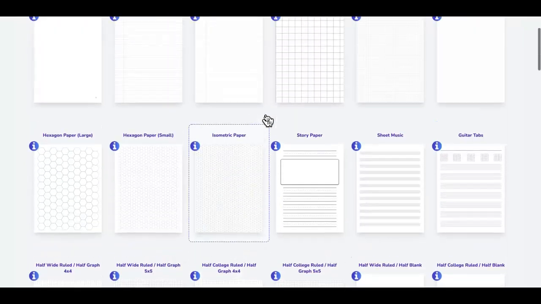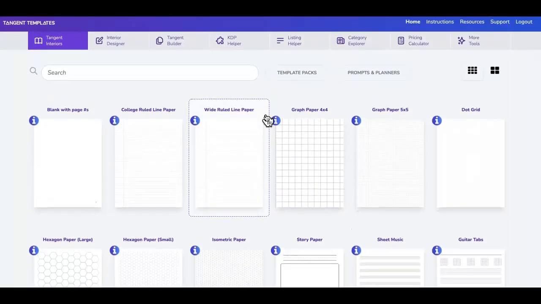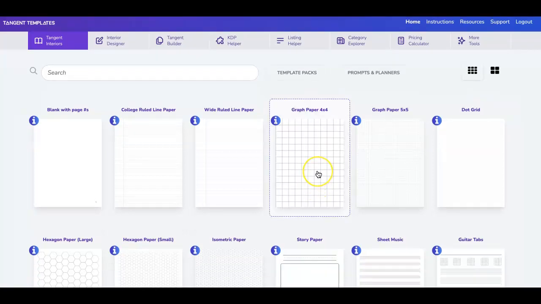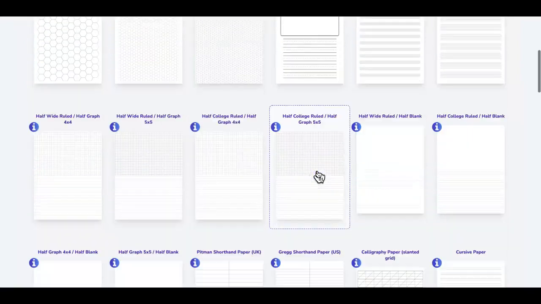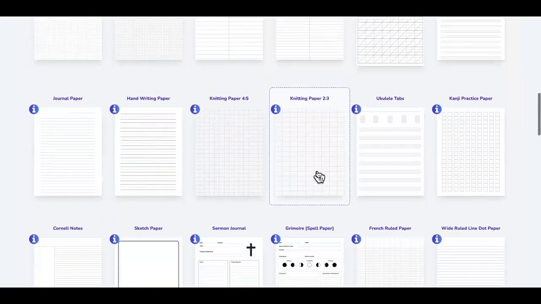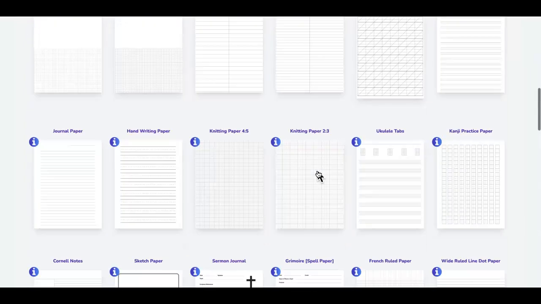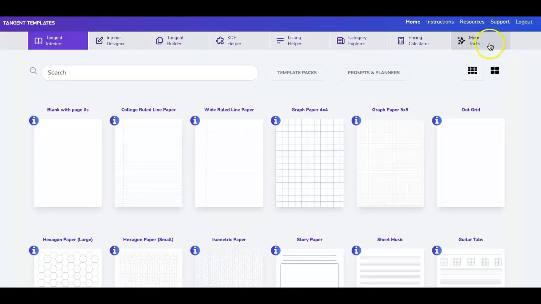So yeah, this is Tangent Templates. I would not worry if I don't have this, because I will be showing you in a short bit where you are going to get your interiors completely for free. But in future, as your business grows, I would strongly recommend this website for low content and editable interiors, and it's got a lot more resources that can help you with your KDP business. But today's video is not focused on that.